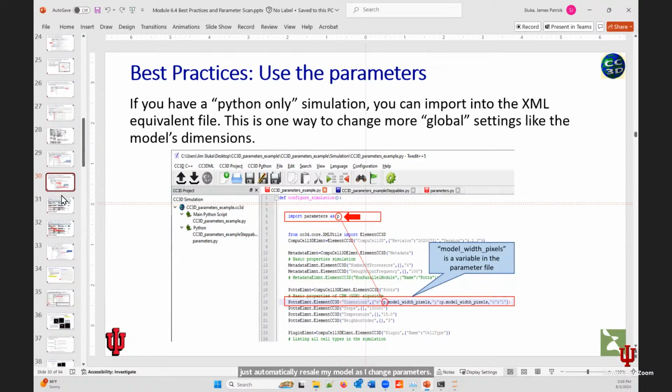You can also change parameters in the XML file. It's a little trickier. And if anybody really ever needs to do it, there's some help in the CompuCell documentation about how to change a value inside of the XML file. You actually do it via Python, but it's functionally the same as changing the XML.